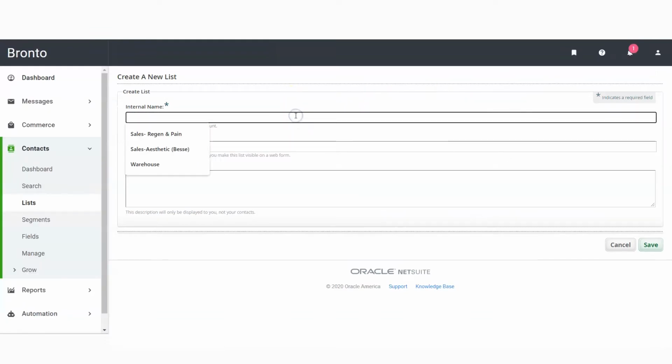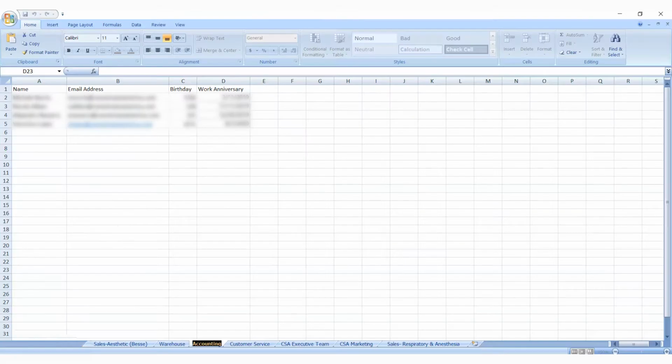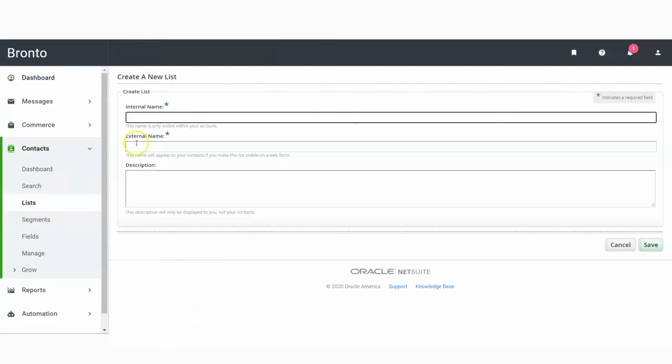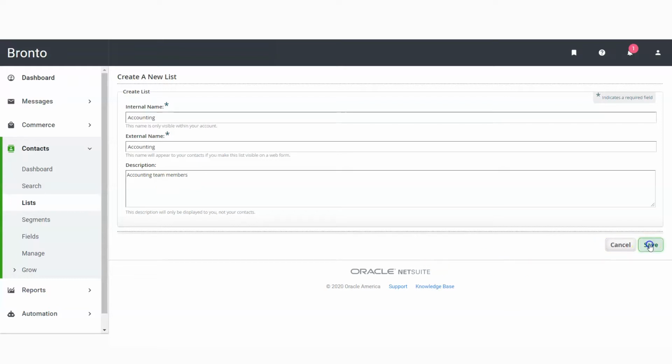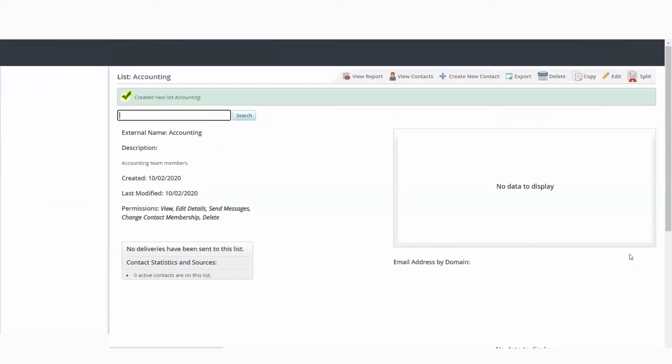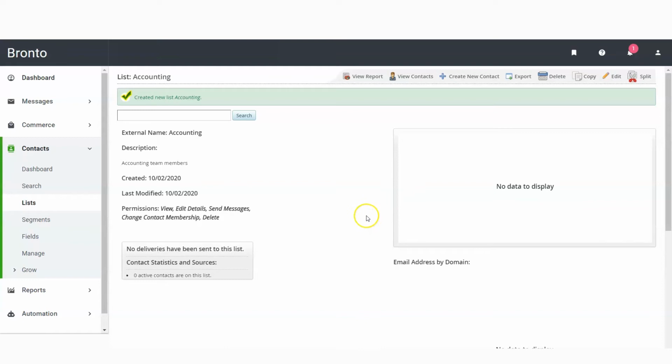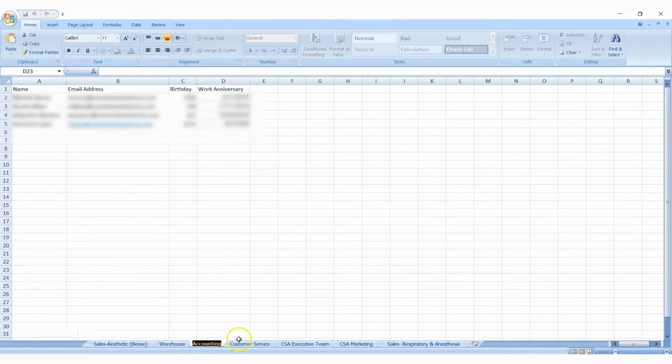What we want to do is create a list here. We're going to do the accounting, so I just clicked on this and copied that. We're going to go over here and paste that and paste that. So these are your accounting team members. Just add a description there. We will go ahead and save that, and that is all done. So we're good here. We don't have any contacts in here.